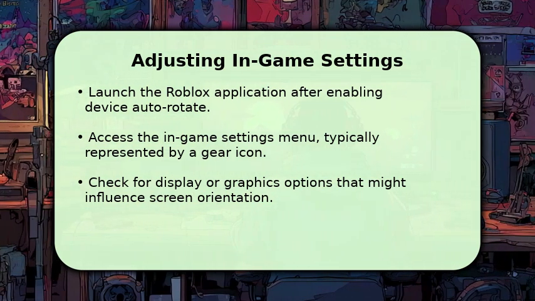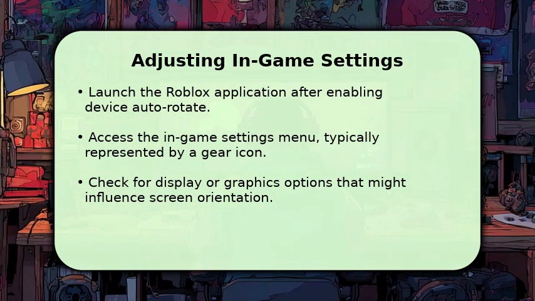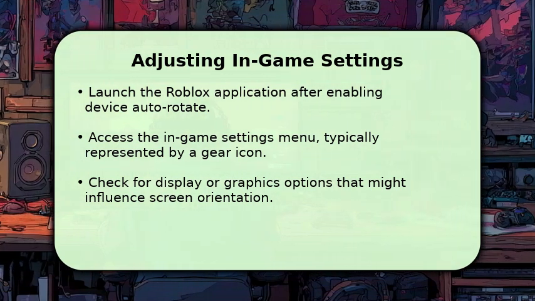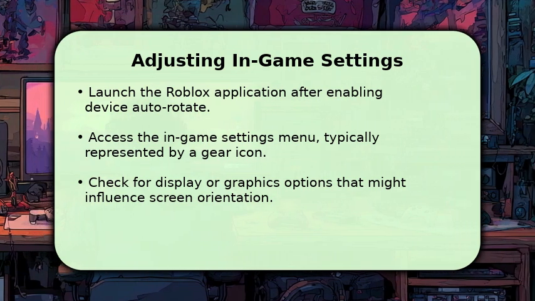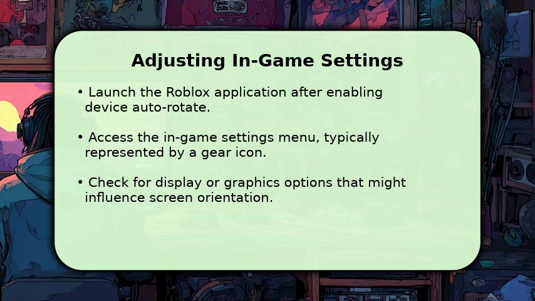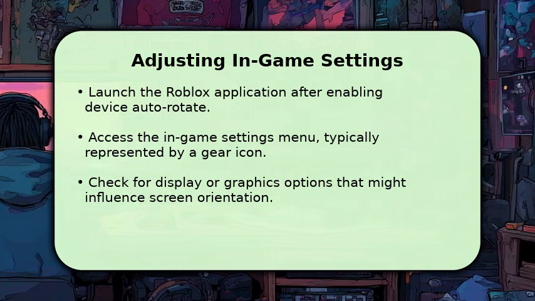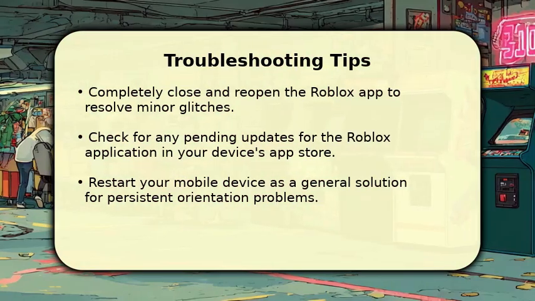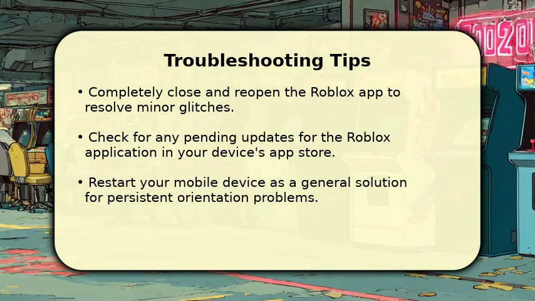Within these settings, look for display or graphics options. While Roblox typically adapts automatically, some games might offer specific orientation preferences. Ensure any relevant display settings are set to auto or landscape if available, to allow the game to properly adjust its view. If Roblox isn't switching to landscape, don't worry.